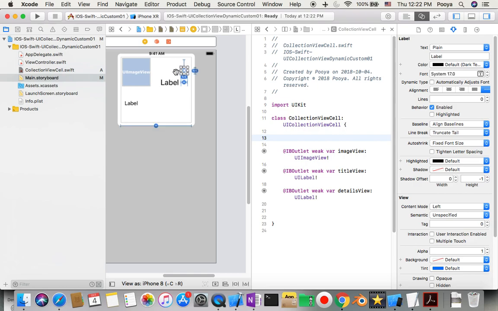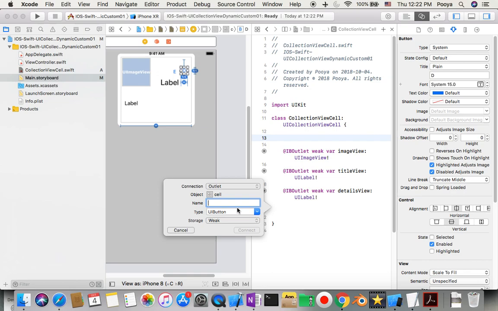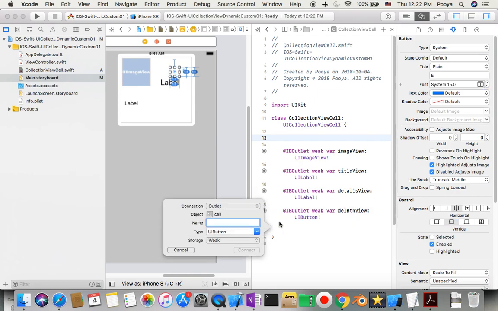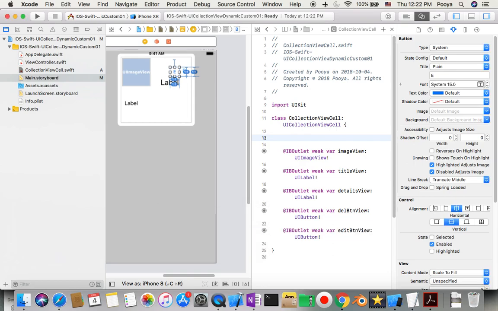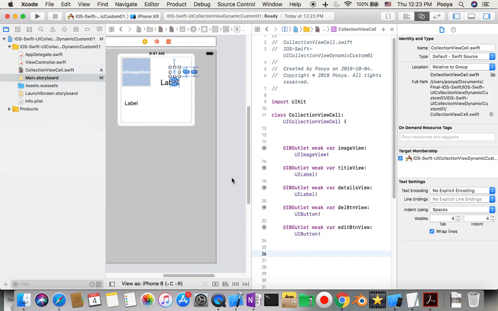Also we have 2 buttons here, so for these 2 buttons I just control drag to here, and name it del button view, and from this one edit button view. Okay, and also let's do it now to have it.